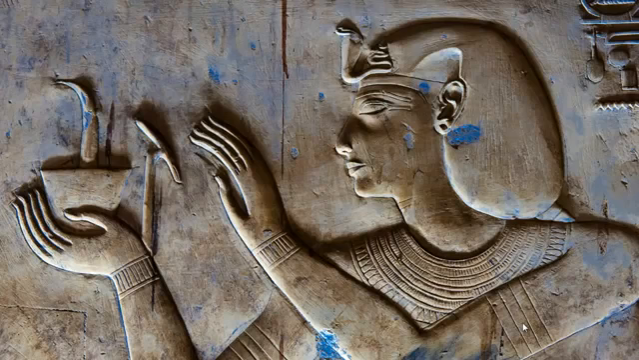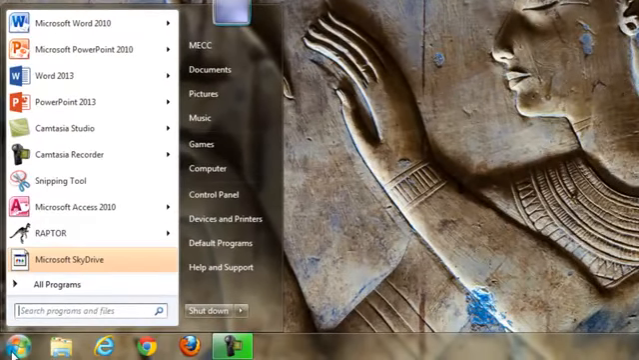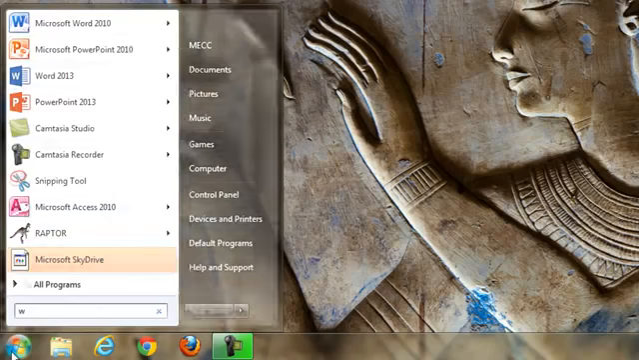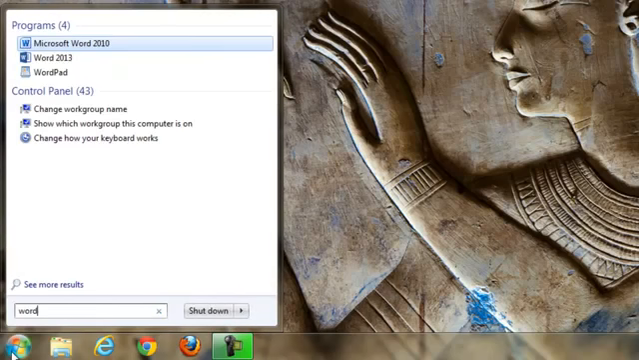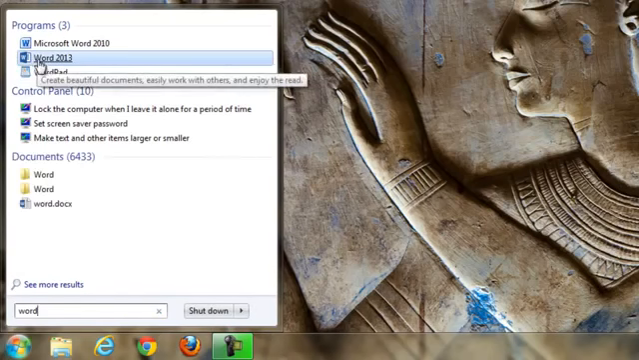So to get started in today's lecture, you will need to open Word 2013. If you are using Windows 8, you click on the tile that says Microsoft Word 2013. If you are using Windows 7, you click on Start and then you type WORD and choose the Microsoft Word version that we are talking about now, which is Word 2013.